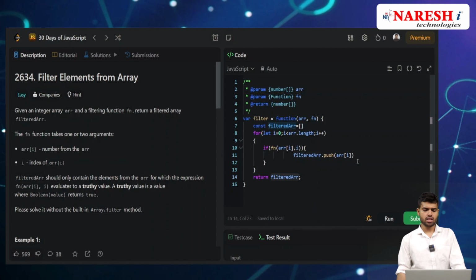That's how you create a polyfill for the filter method. You can even try to create polyfills for every default method you want.